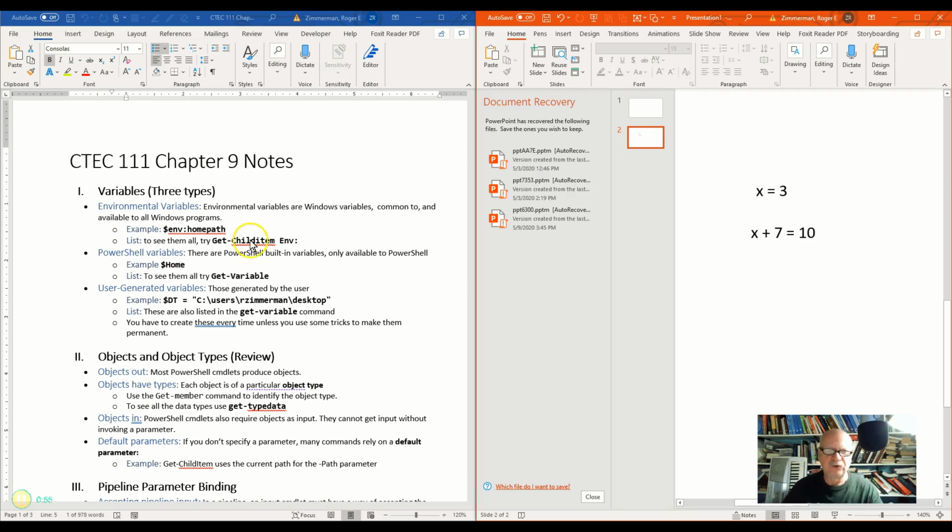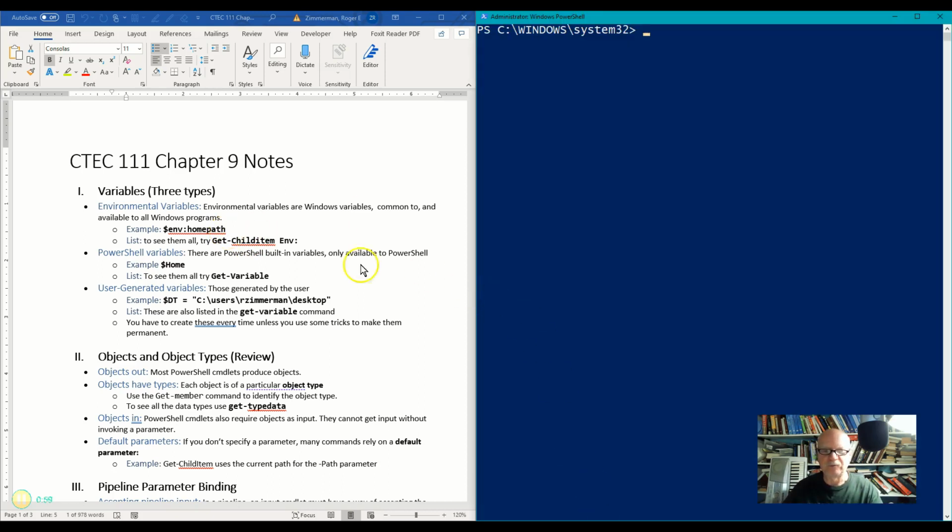So first of all, environmental variables. What are environmental variables? Well, these are variables that are common to Windows. All programs can use them because they are built into Windows. In order to examine those and see what they are, we are going to use a provider. We're going to use the environmental variable provider, and so we'll be using the env drive.